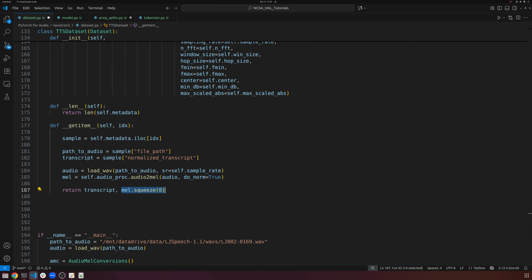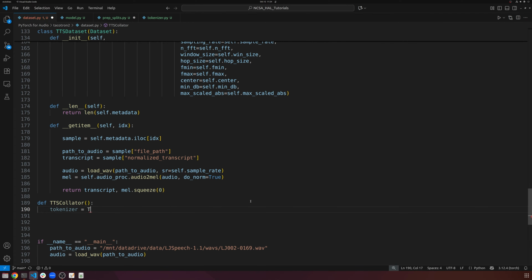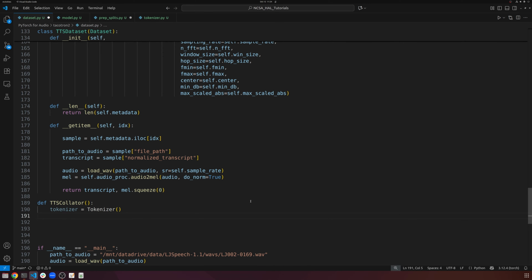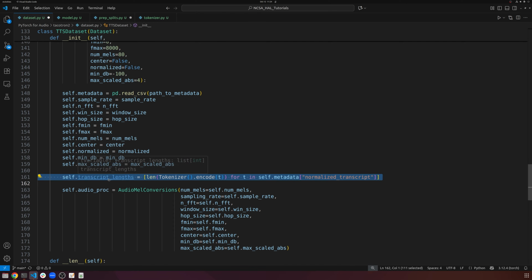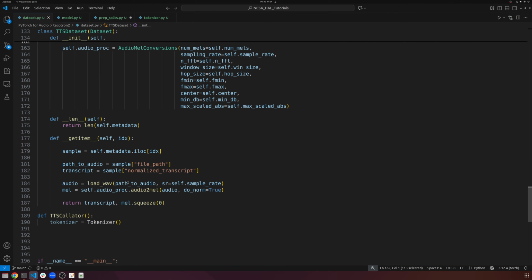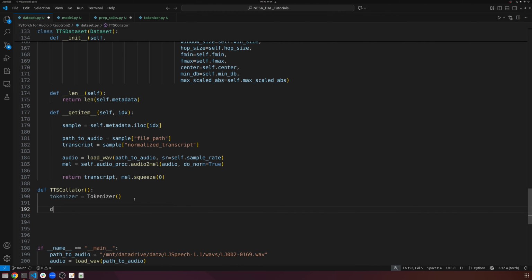Now, of course, we don't directly train on this. We need to write a collate function because every single audio file has different length audios, different length transcripts, right? So a little bit more work to do. So we're going to do def TTS collator, and our tokenizer is going to be the tokenizer. Now that I think about it, I don't think we actually need this, so I'm going to just comment it out for now. I don't think we actually need it for anything. Def collate function, batch. So let's go ahead and write our collating function.